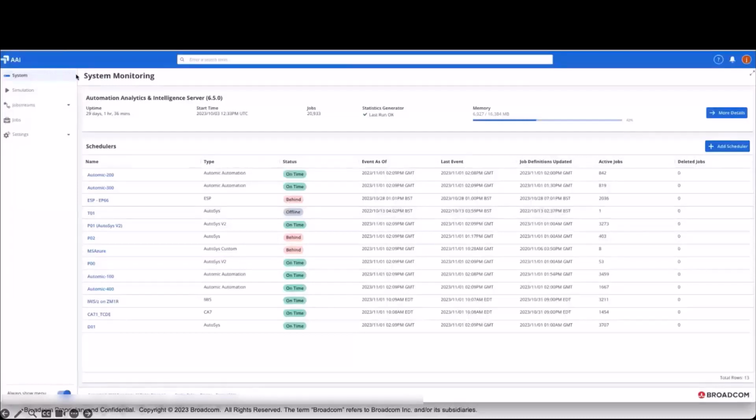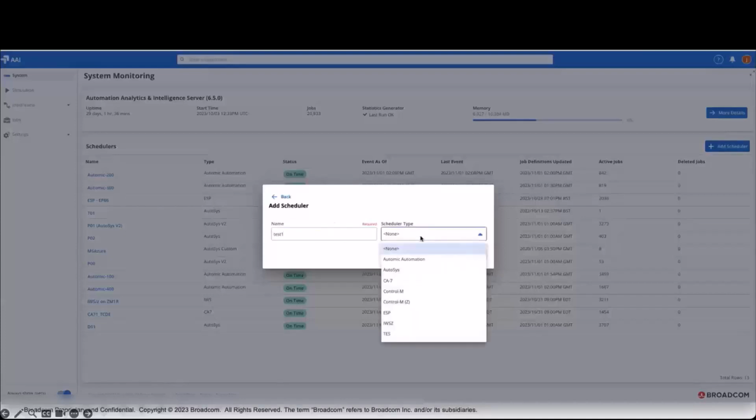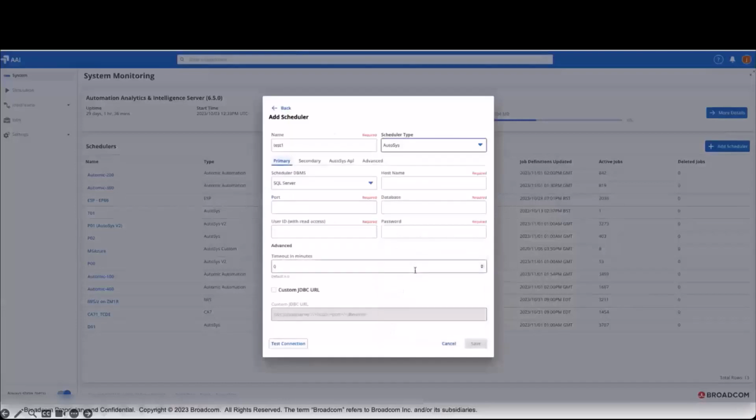In order to add a scheduler, we now have an Add Scheduler icon or button on the right-hand side of our screen. To add a scheduler, we simply click on the Add Scheduler button and provide our scheduler with a name. Once provided with a name, we can select the scheduler type. In this case, I'll choose AutoSys. And at that point, we're presented with the information that we need to enter in order to integrate AAI with the AutoSys scheduler. We have a primary and a secondary tab here.